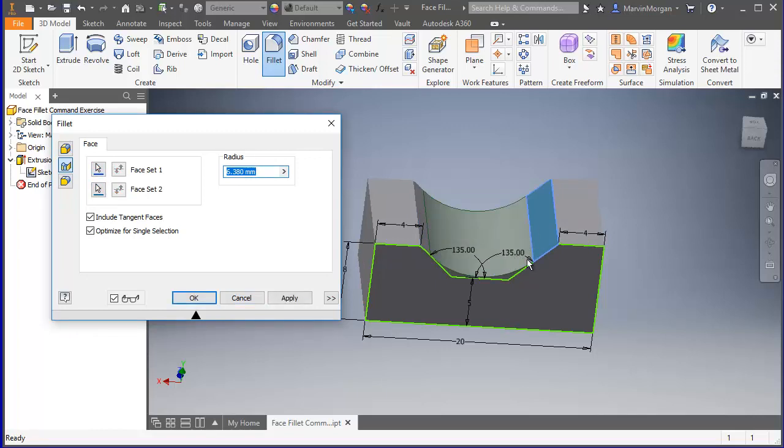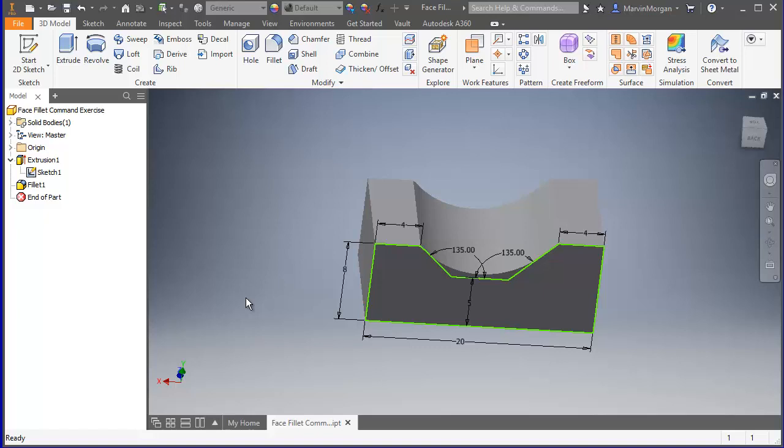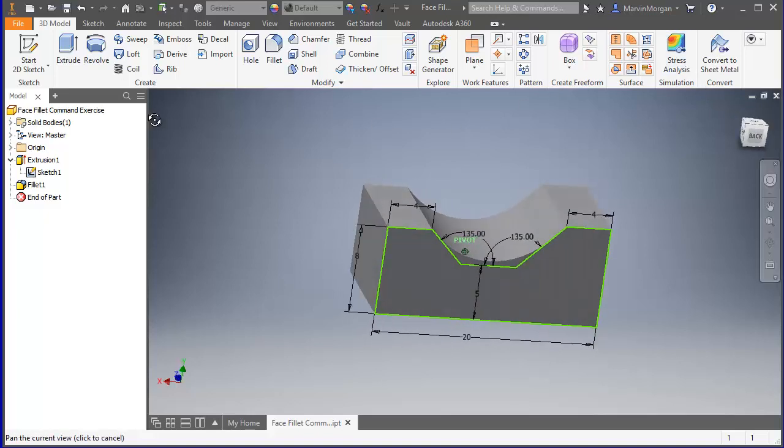As you can see, an automatic fillet has been produced with a radius that's already been predetermined. You can change the radius to 7 and hit apply. At this time, we have completed a face fillet for this object.